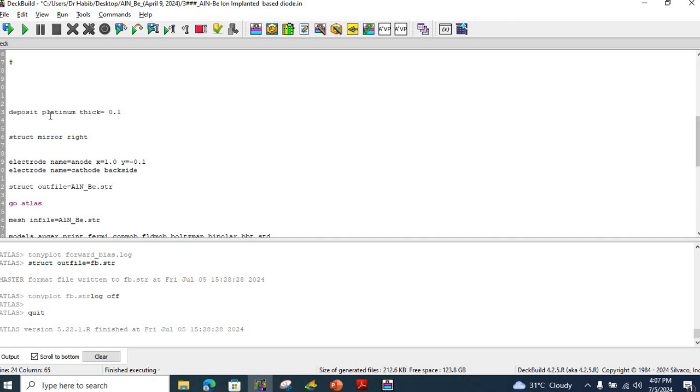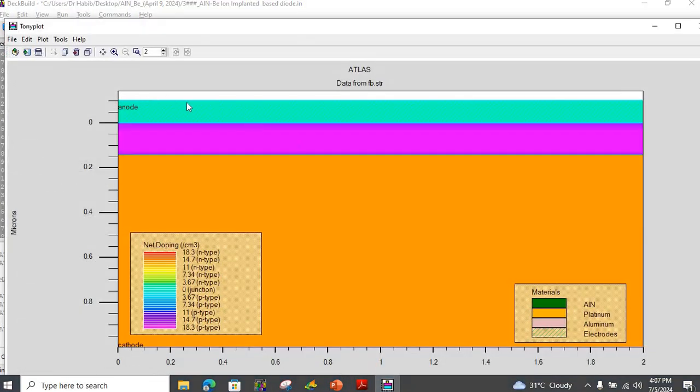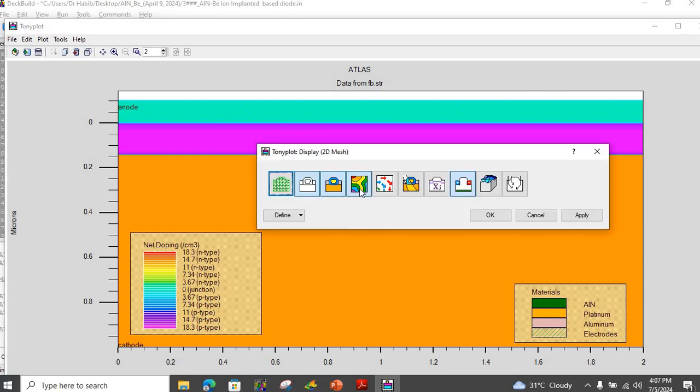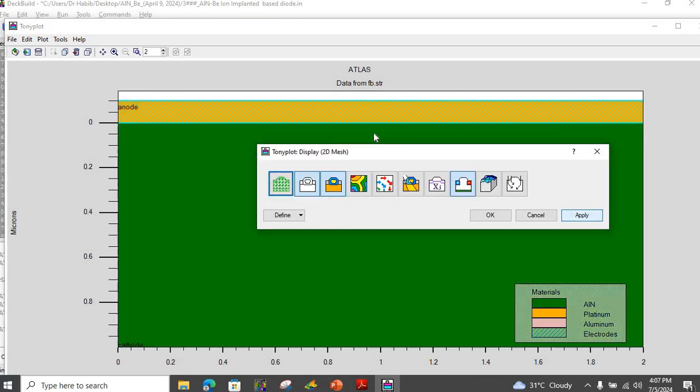After that, we deposit platinum onto the structure, as you can see over here. This part basically is platinum. If we go to display and we disable the dopings, we can see the platinum part. It's in orange color.